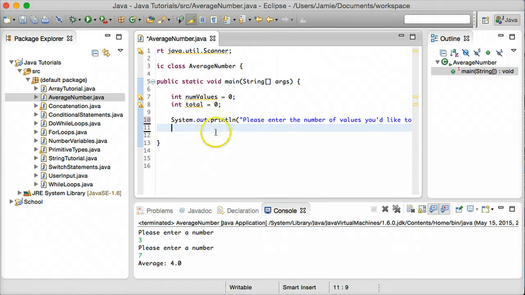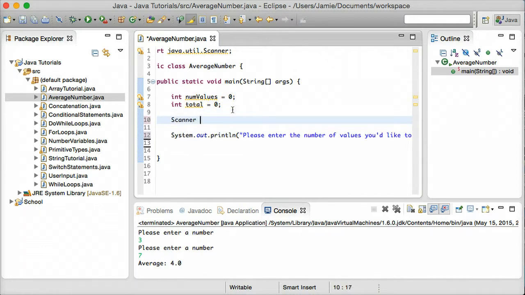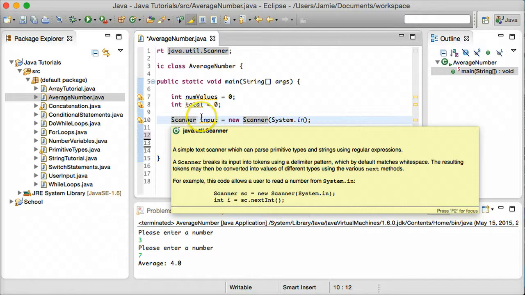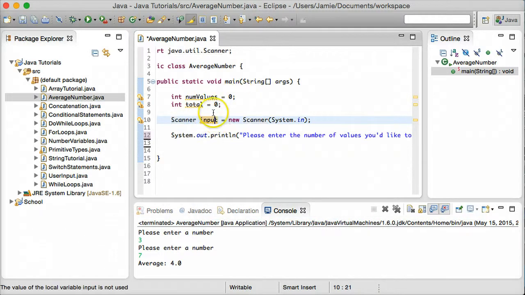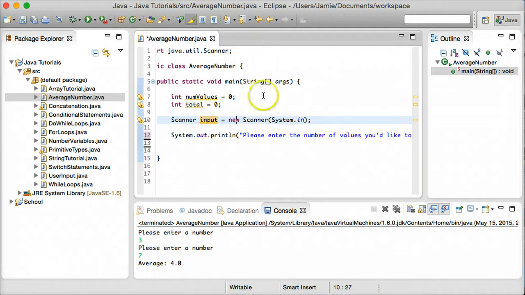So let's go ahead and create an object of the Scanner class right above this, and we'll say Scanner input equals new Scanner(System.in). And if you recall from the last tutorial, Scanner is the object type that we're creating. Input is the name of that object, so input is an object of the Scanner class. And we're creating a new Scanner object called input. And within this parameter list here, which is actually the constructor method, we're passing System.in in. And what that means is that we're just getting input from the keyboard.